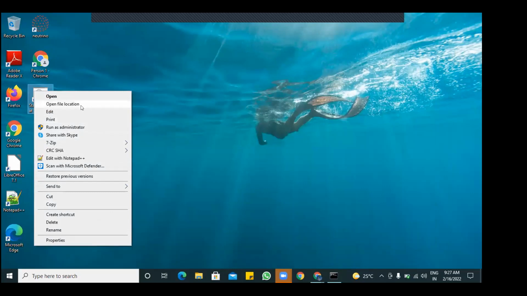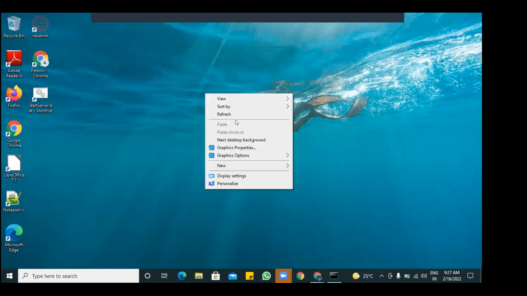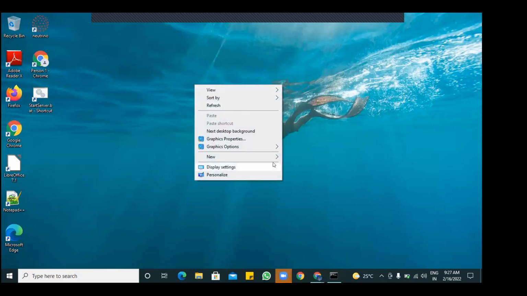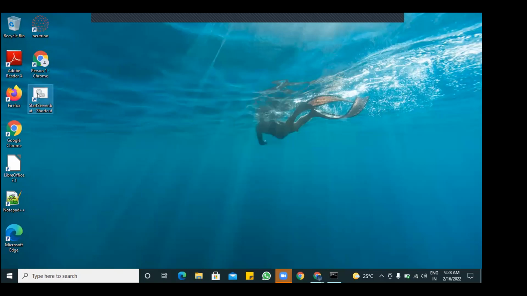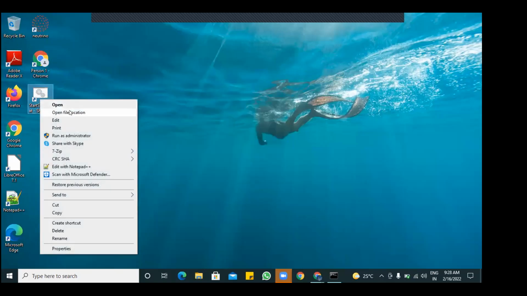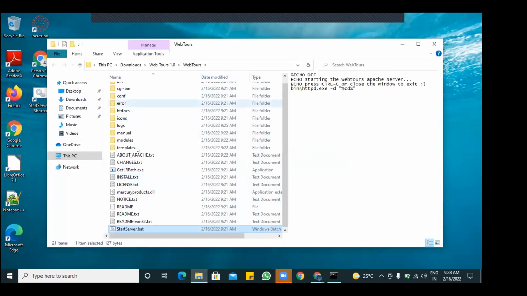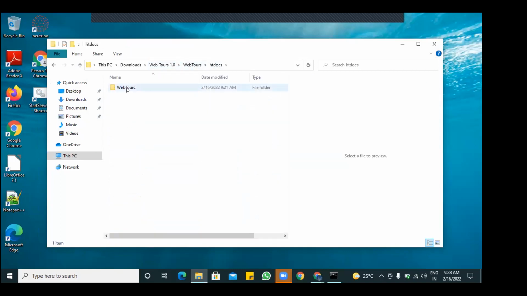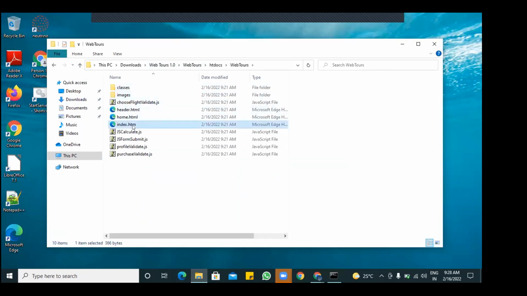Why is it called the context menu? Based on where you right click, the options will be displayed. If you right click on the desktop, you see different options. If you right click on this, you see different options. Yes or no? Guys, I'm explaining this because most of you are from non-computers background. So if you right click on the desktop you see different options, whereas if you right click on any of these icons, you see different options. And if you click on open file location, it will take you to the folder where you have that WebTools. If you observe here, there is a folder called htdocs. In that you have WebTools, and in that you have this index.html.